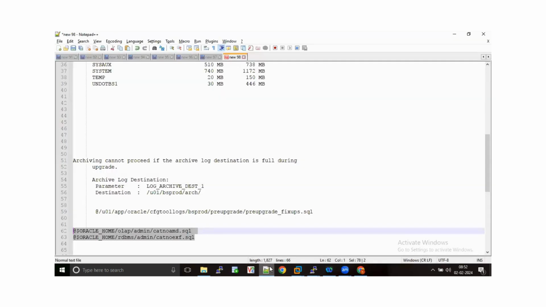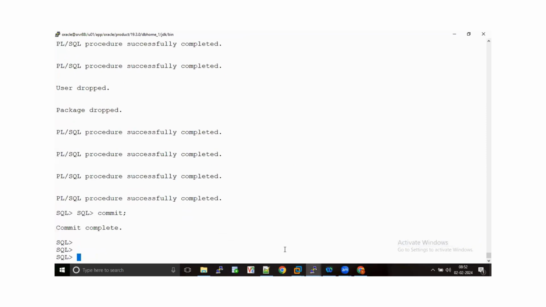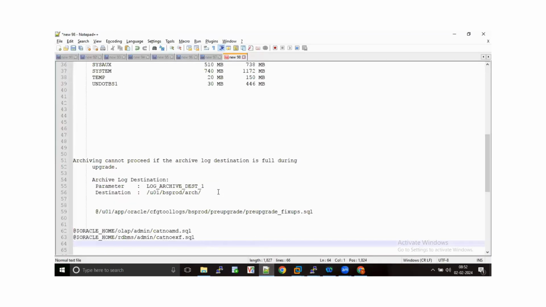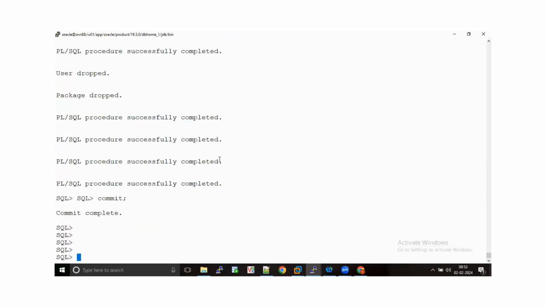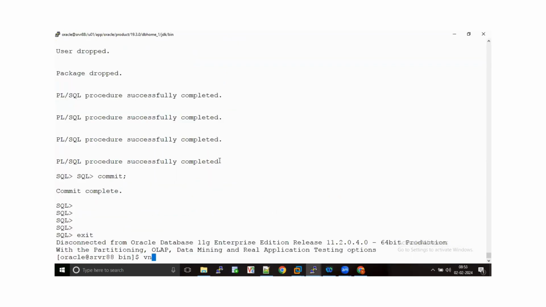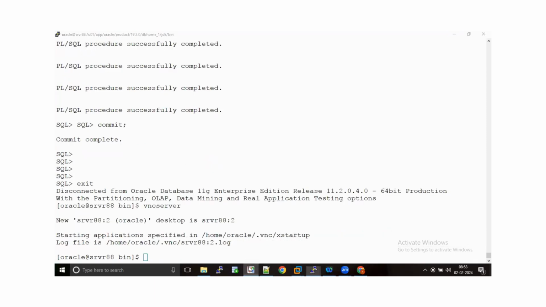Okay, let's continue further. So these two scripts are completed. Then what is the next step? All are done. So perform the database upgrade. Okay. So I am recommending to use DBUA. So you also try to use DBUA.